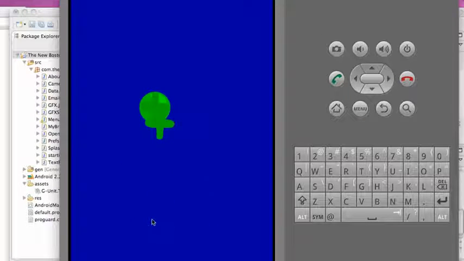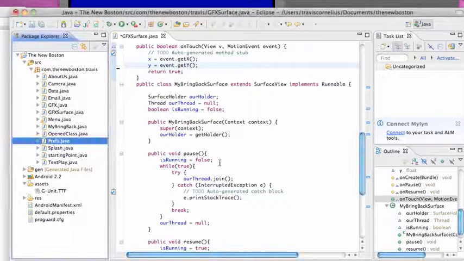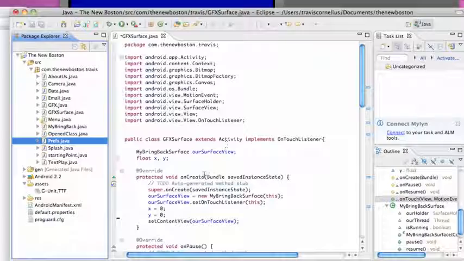I just wanted to show you guys the end result before we actually get into it, so you can follow along.